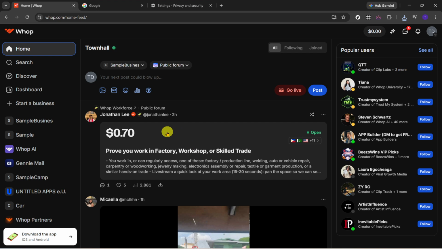To begin, open Whop and go to the home page. Once the page is loaded, take a moment to make sure you're fully signed in and can see the main home feed. This is the starting point for accessing your account options. If the page takes a few seconds to load, just wait until everything is visible before moving on.